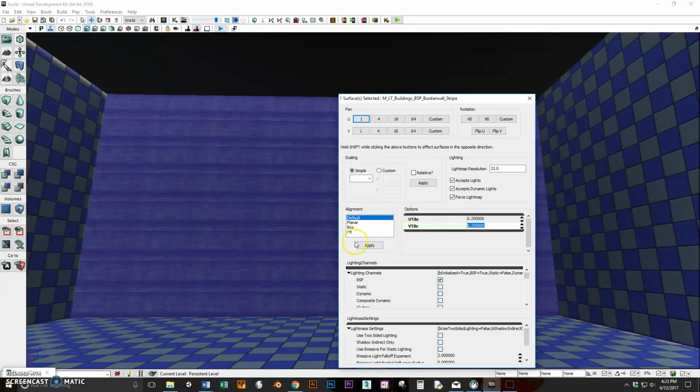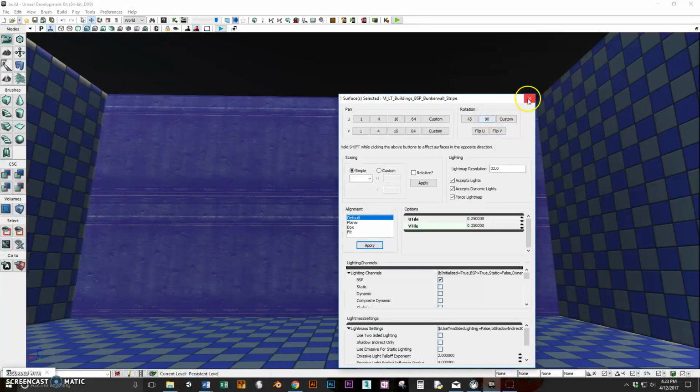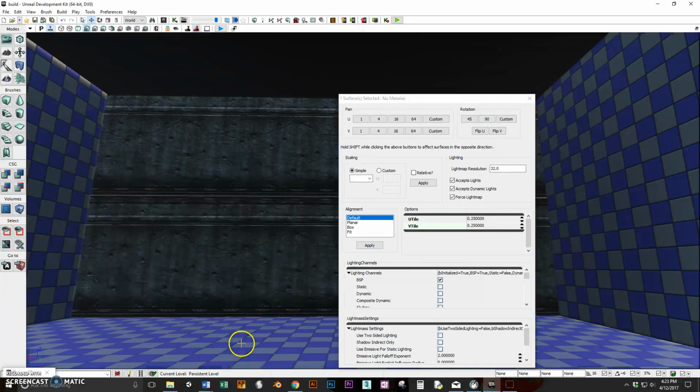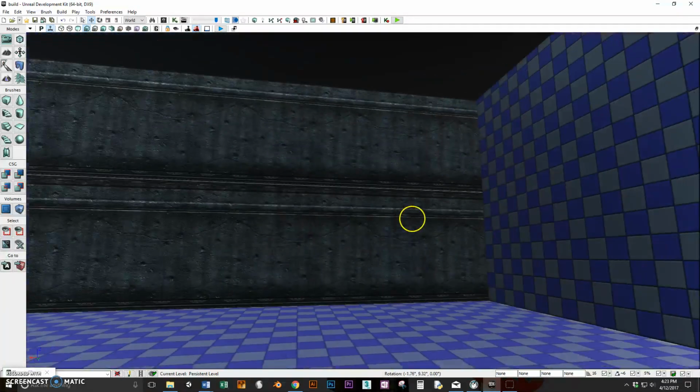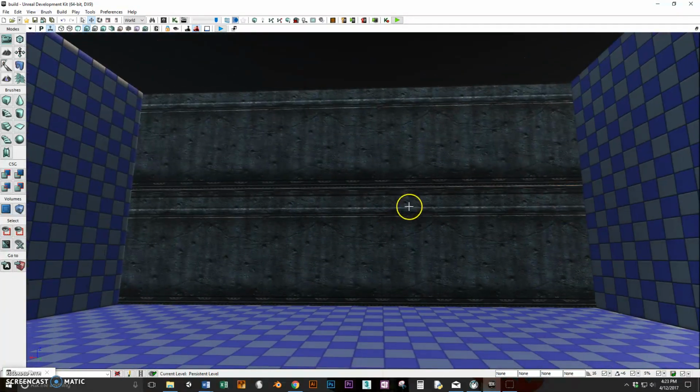Okay, and then to see what it looks like, hit apply, or else nothing happens. And so when you hit apply there, and I'll just close this off, you can see that it looks a lot better. Okay, you can actually see the materials on it, and so that seems to work well.